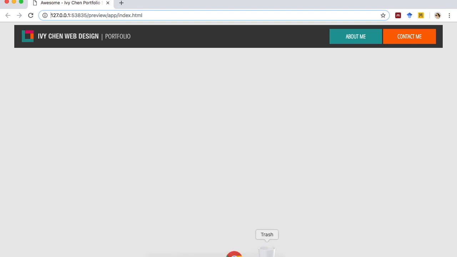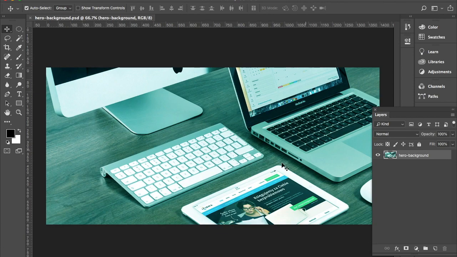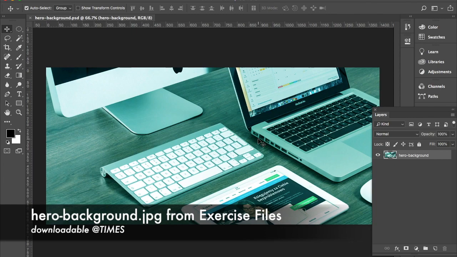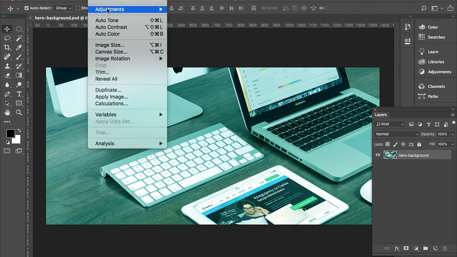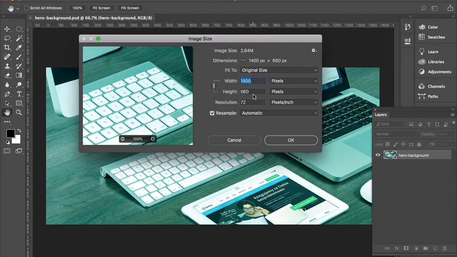Now the next thing is we are going to import this background image. We call this hero background, just because this is the biggest image of all for our website. So we normally name it hero background, or we call it hero dash image. We need to check the size for this image. So we go to image size and look, the height is 660. We are going to key in the height later on.